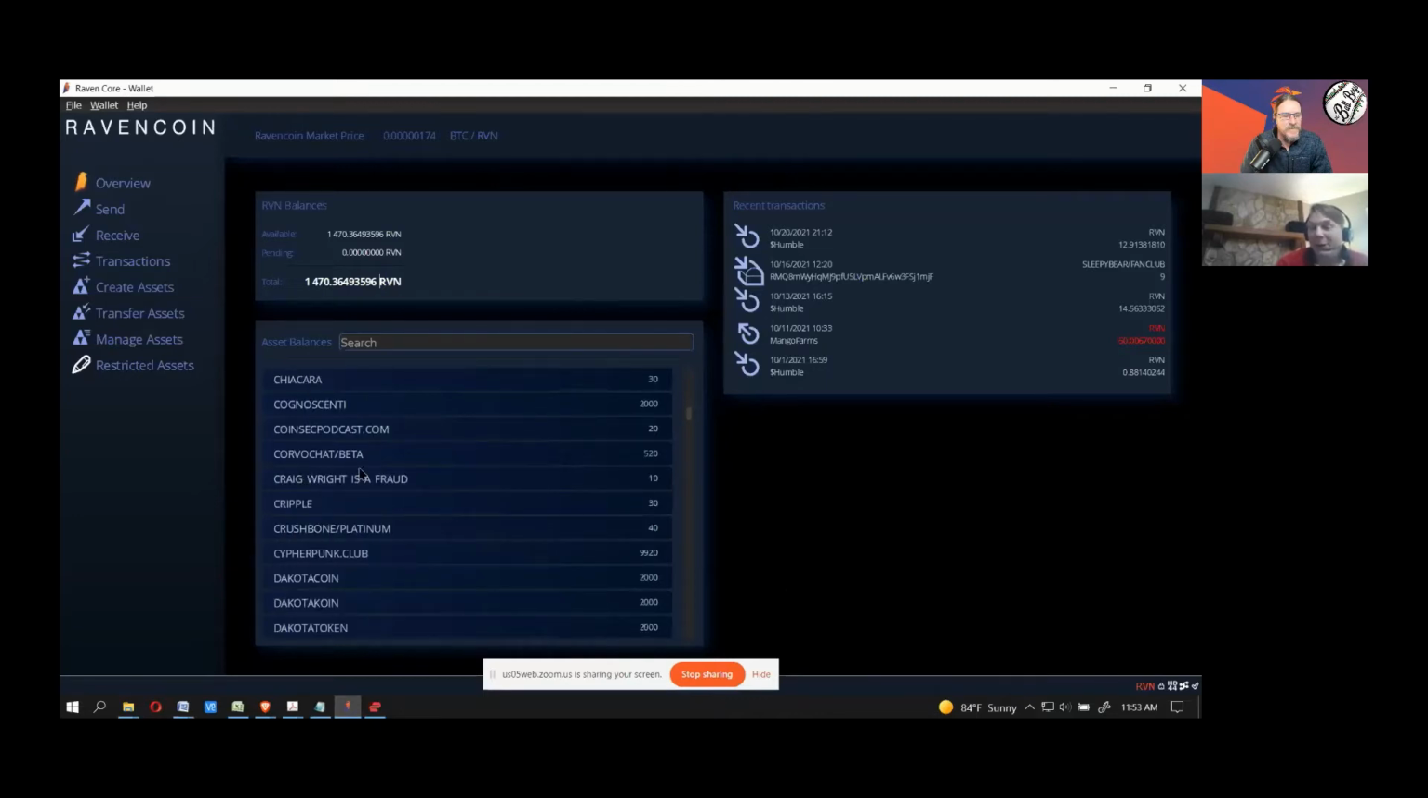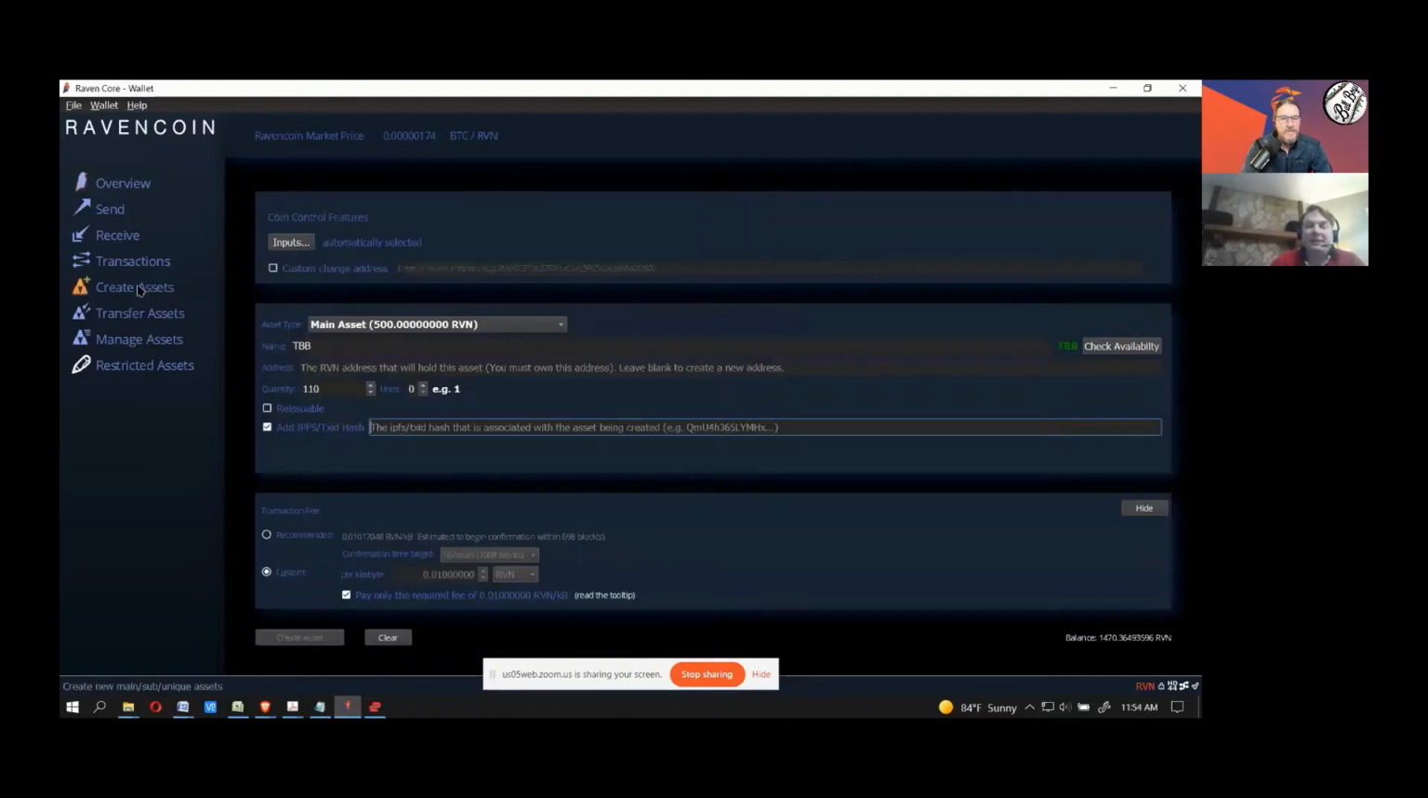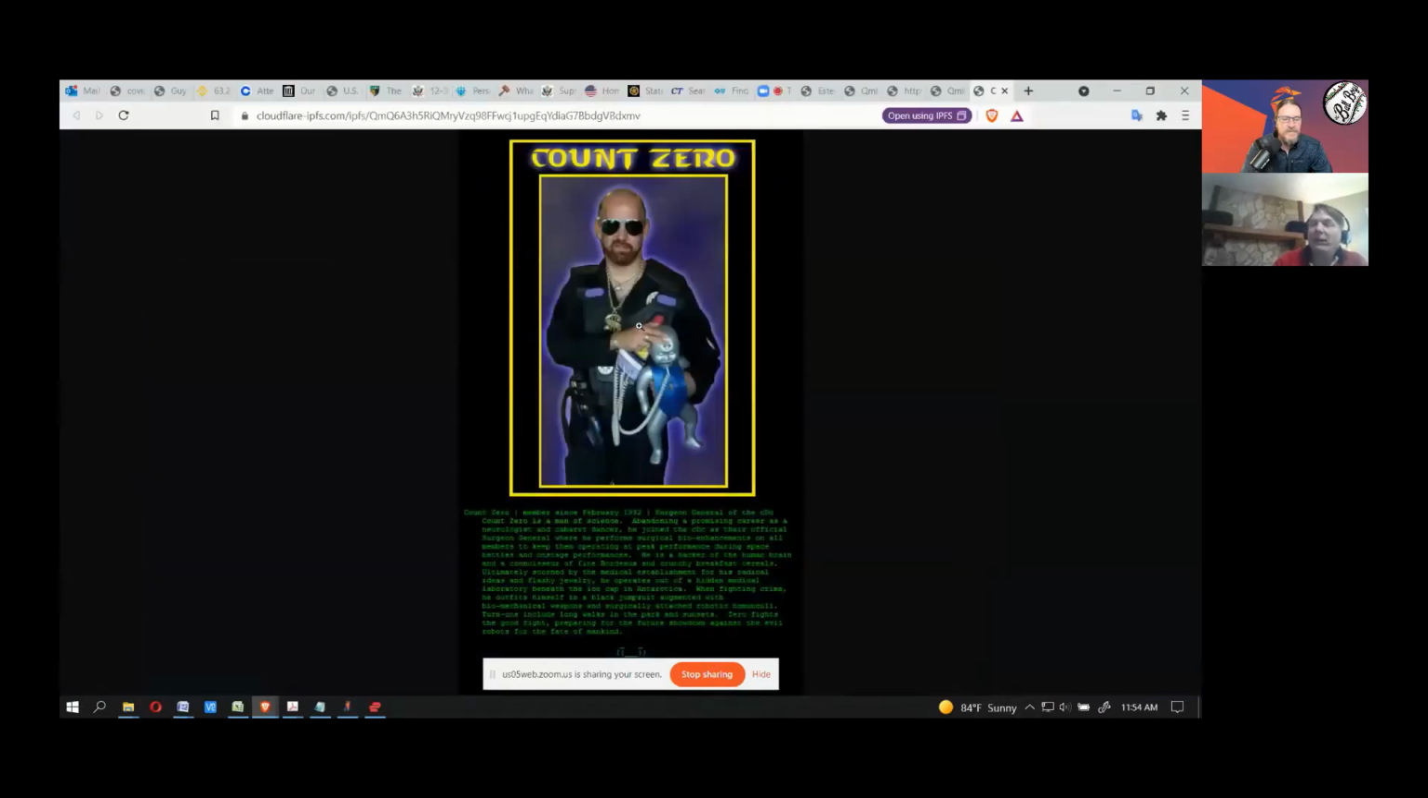Someone created Craig Wright as a fraud because obviously people don't believe Craig Wright created it. So those are, you know, you can do anything with assets. That's where you put the hash from the IPFS, and when I create that asset, that file would be attached to that asset.